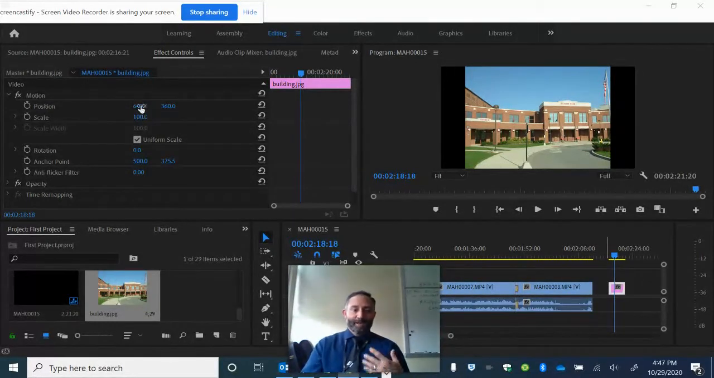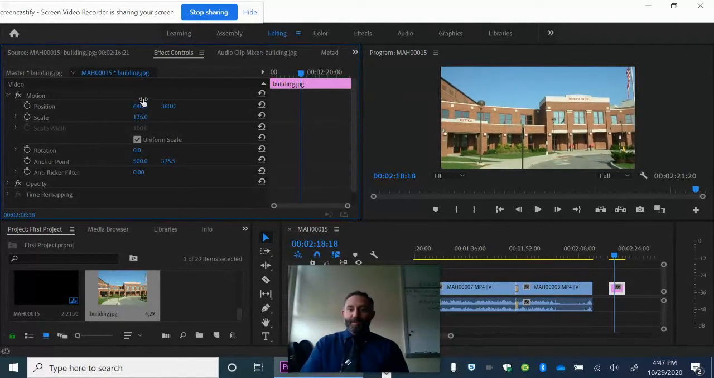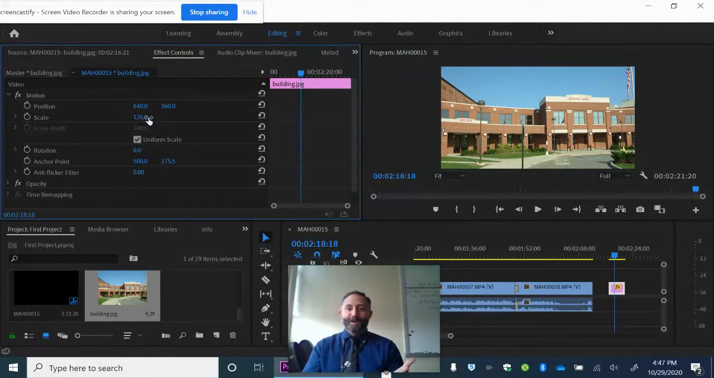Position tells you where it is on the X and Y axis, but scale tells you how big it is. Now, the reason I love Adobe Premiere is because if I simply click scale, hold down the click and drag up, this changes over here. When I start scrolling up, notice it now takes up the entire screen, which is what I wanted to begin with. It takes it from 100% to 135%.